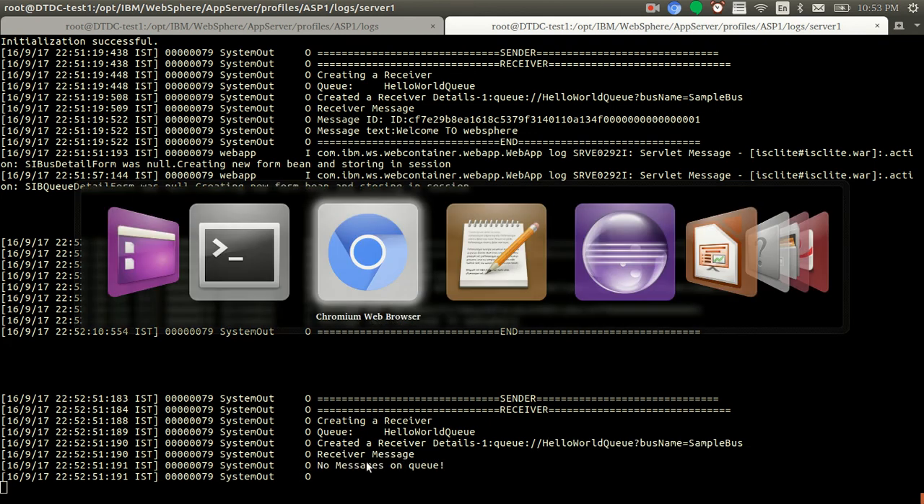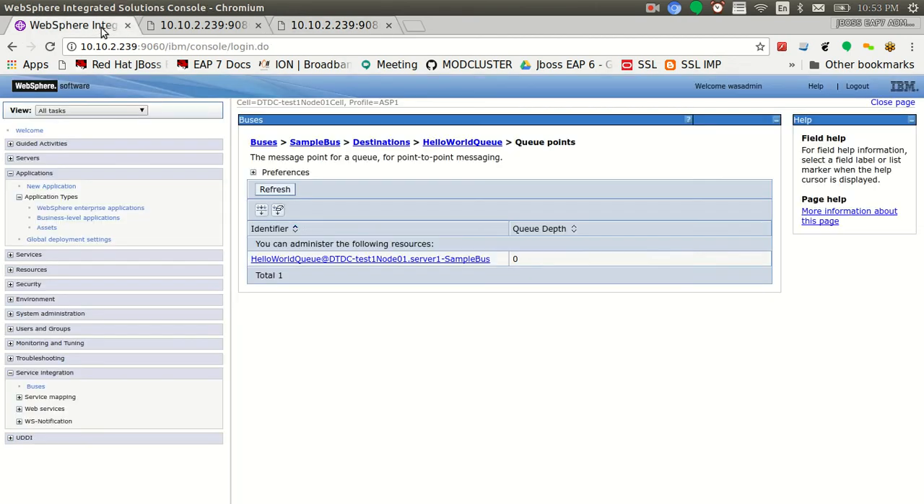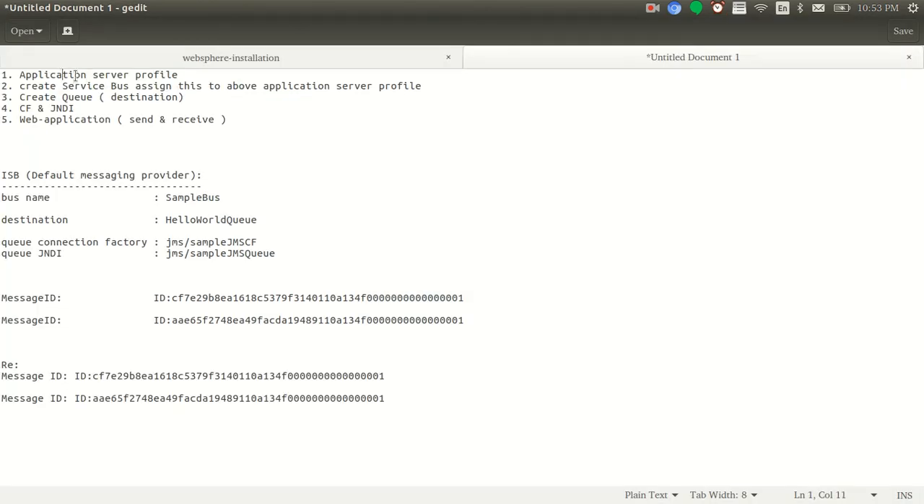So that's the information, and we have done these steps. We created an application server profile, created a service bus, assigned the application server profile, and created this queue destination, connection factory, and JNDI. We have a web application to send a message and to receive messages. Because the application has the message content hard coded, for identification purposes we use the message ID. And we saw in the monitor how many messages are in the queue.